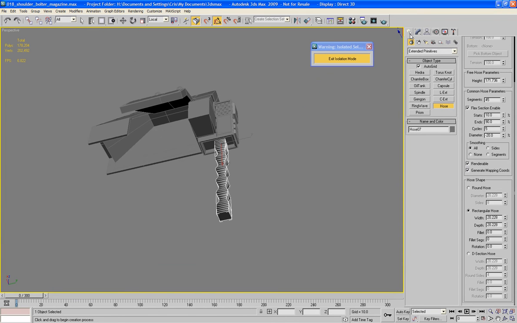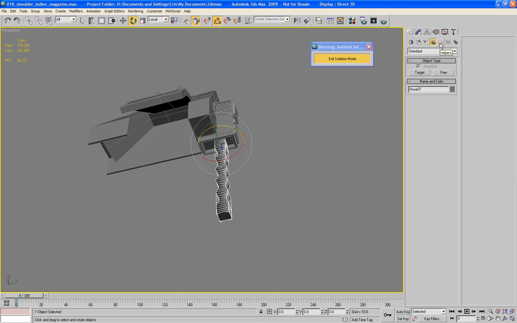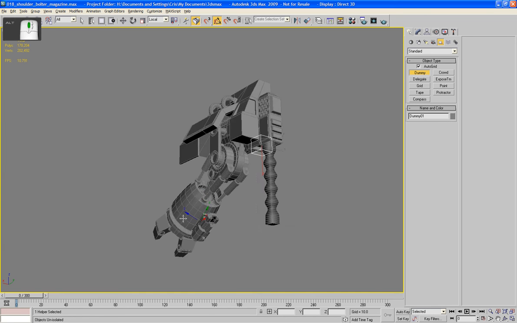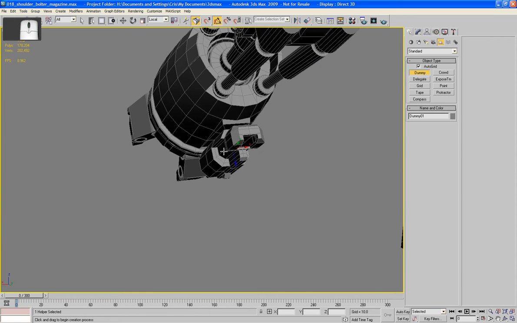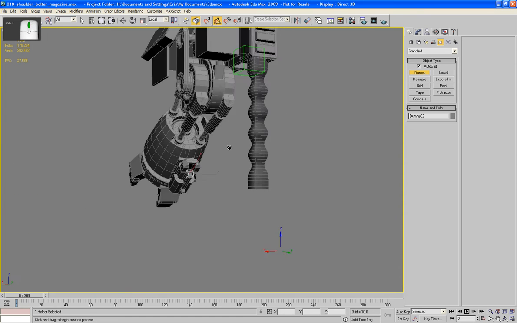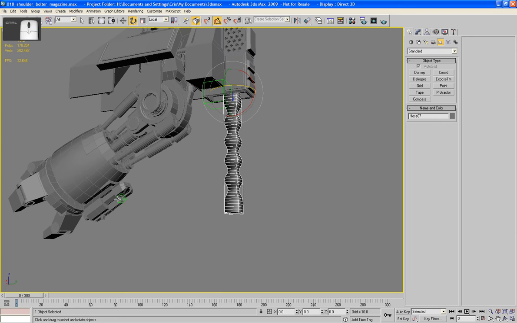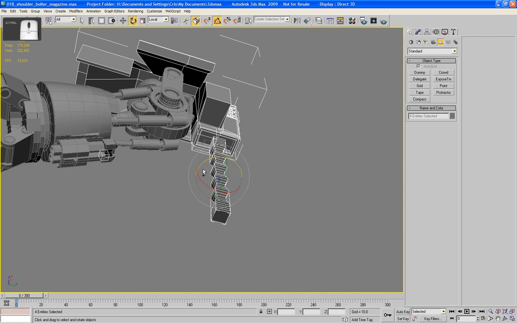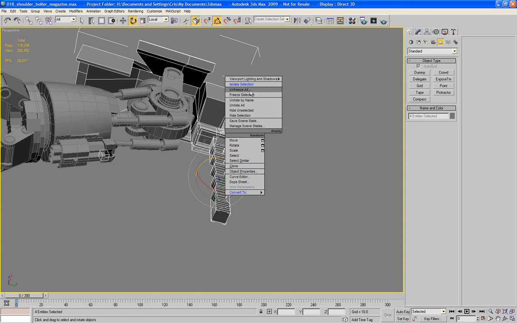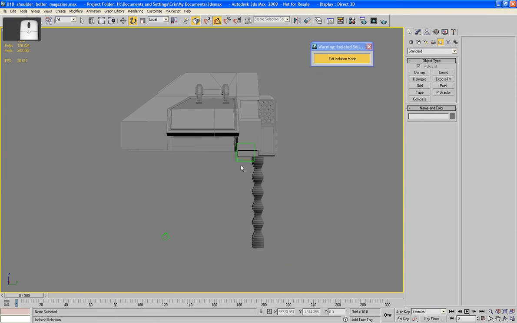So what I'm going to do is have a dummy here, exit isolation mode. I'm also going to have a dummy down here. Okay. Now as you can see, this is quite a big rectangular hose. Let's hide everything that isn't going to be used in our simulation. There's our dummy for the top controls.